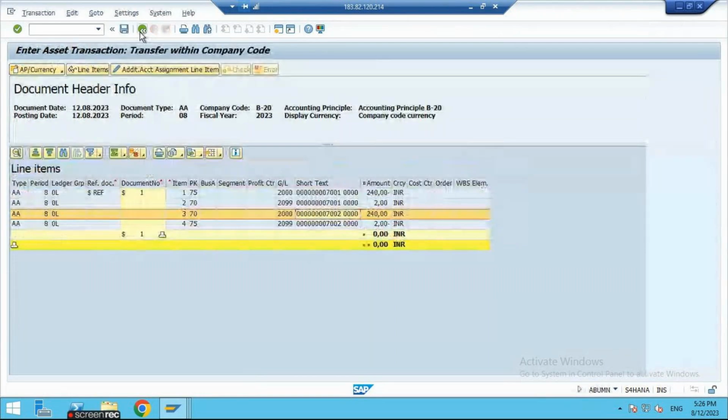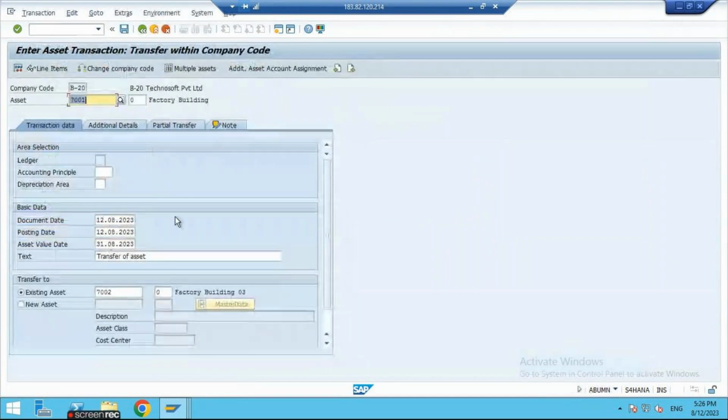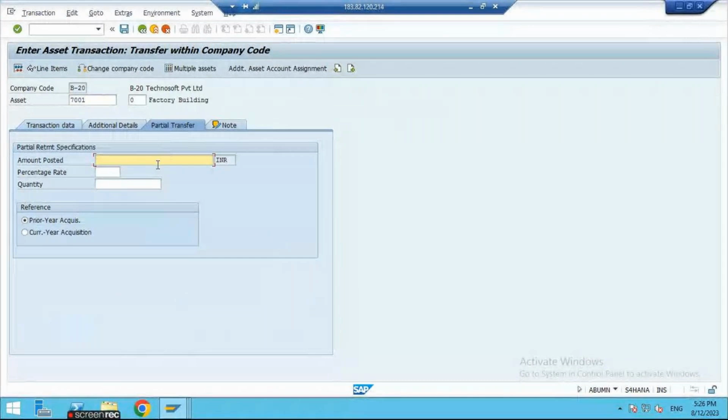Now, I want to transfer only some part of that, maybe 100 rupees. Generally it happens that if there are two or three buildings identified separately, then they decide that these buildings should be treated as one building or one asset. If they want, they can add them. So here we have an option of partial transfer. Here I mention only 100 rupees of that particular asset of 7001 should be transferred, and it should be current year acquisition. We can do this because we acquired it in this year.